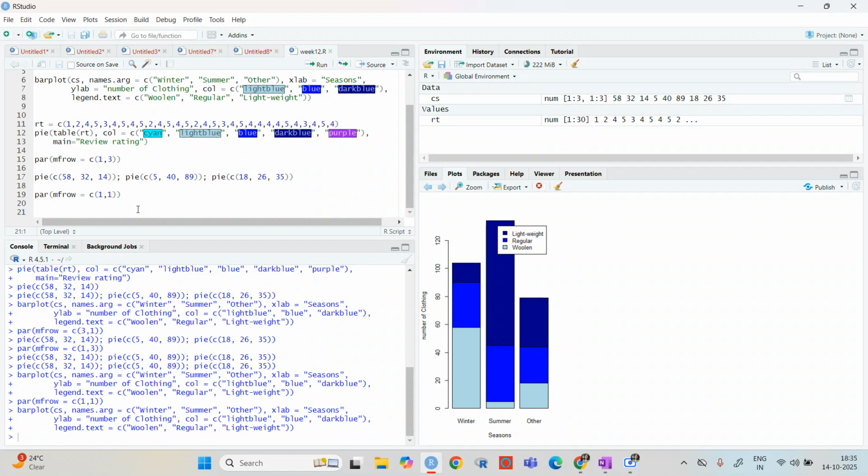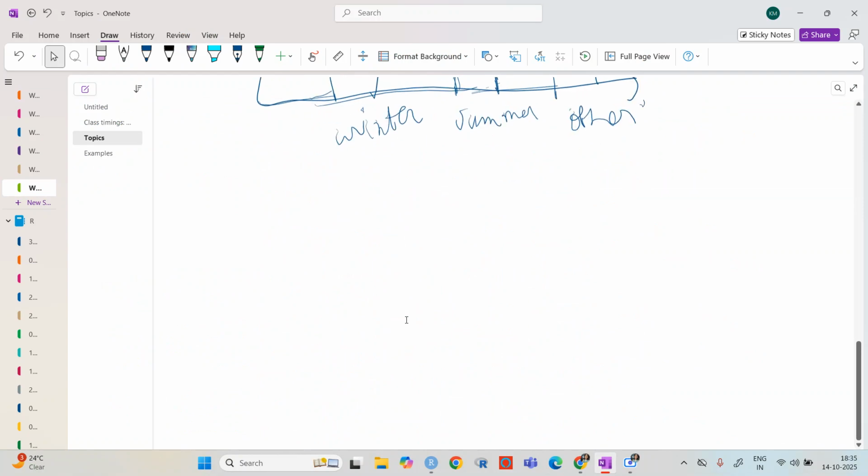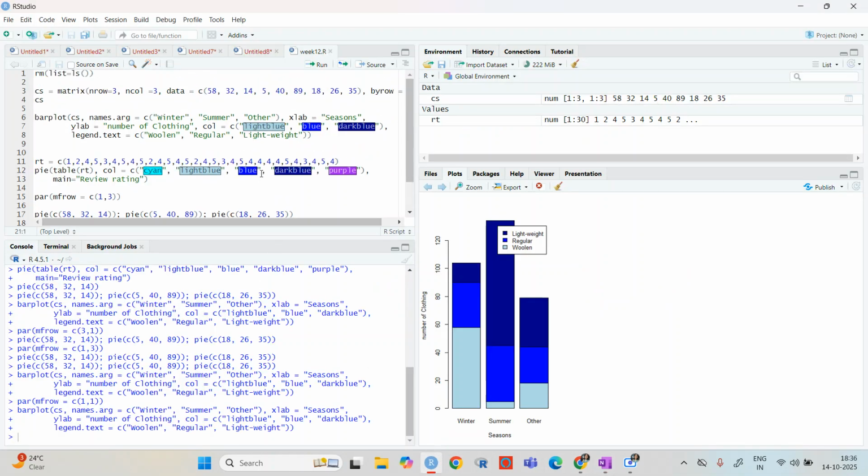Okay. So in the last class also we have seen what is the difference exactly between the bar plot and histogram. In histogram, it is basically for the continuous data. And when we do not have the same exact numbers of data, you know that a variable is basically categorical. So you have 1 2 3 4 5, or let's say in winter clothing, we have counts given like 58, 32, etc.